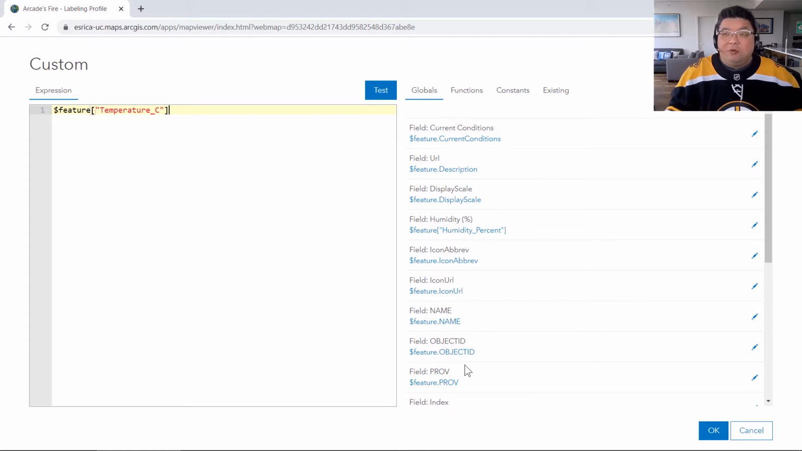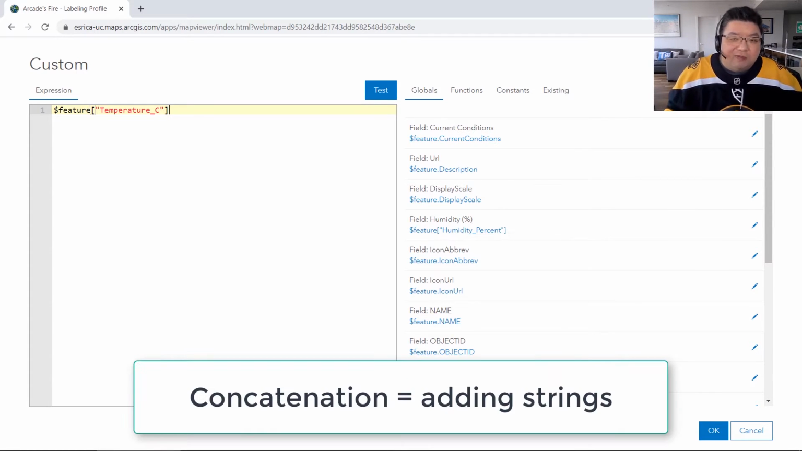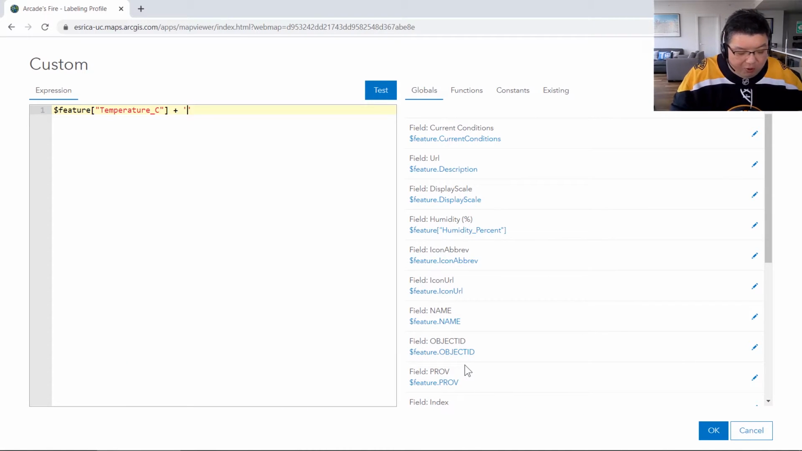So what I'm going to do first is I'm going to do something called concatenation. It's a fancy word for adding strings together. And in Arcade, you can add strings together with just a simple plus sign. So I'm going to do a plus sign here, and then I'm going to paste the little degree symbol so we'll be able to see it here, and we'll close it with a single quote.